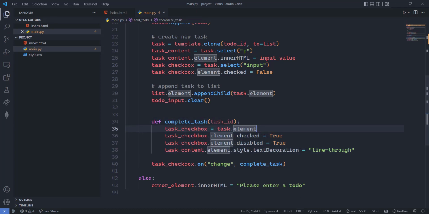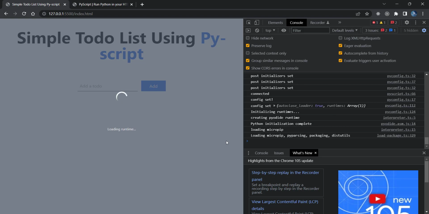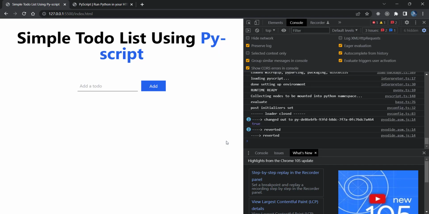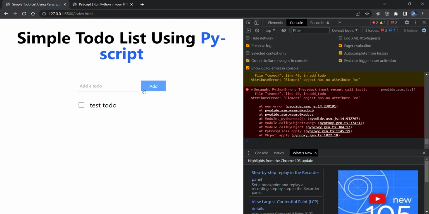So now just save this. Now you will see the changes. Just add here test to do and click on add. Now you can see that we have this test to do here, but we have this error: on is not defined in the element.